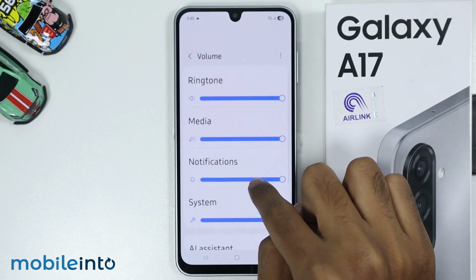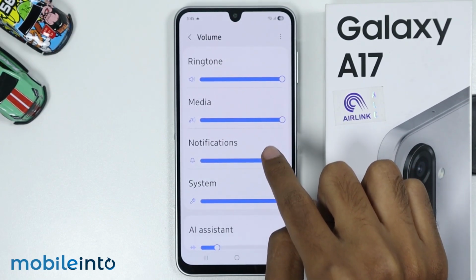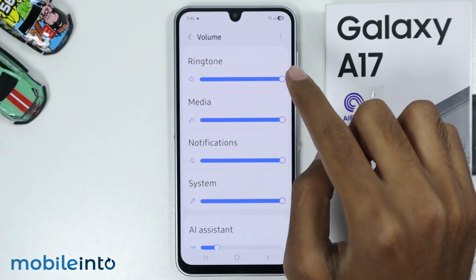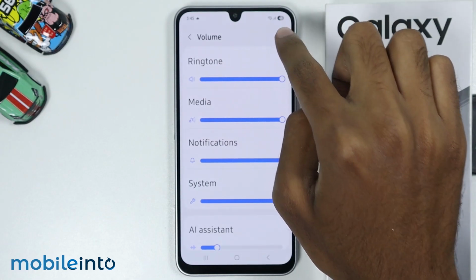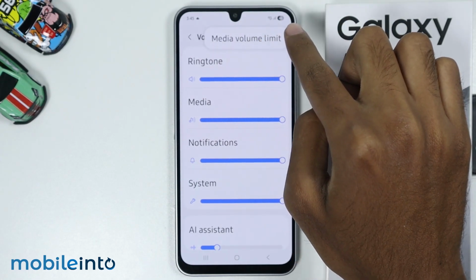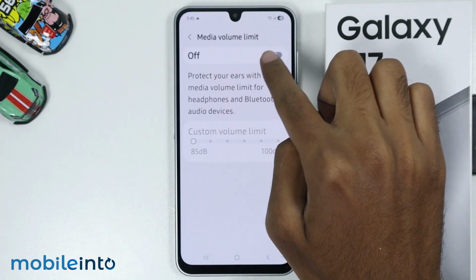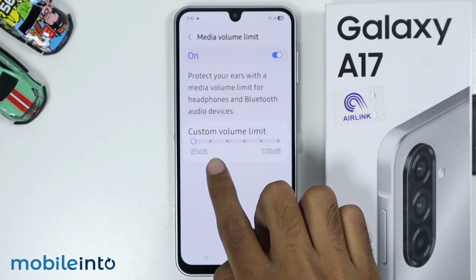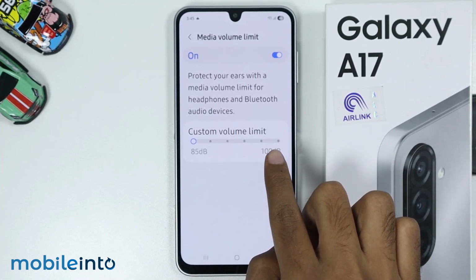Okay, now as you can see from here the volume is at max, but there is an additional option. Tap on these three dots. From here you will see media volume limit. Tap on it and enable this option. From here you can also customize volume limit.